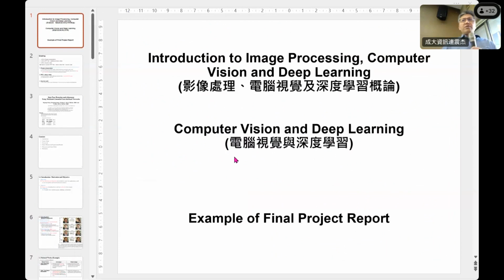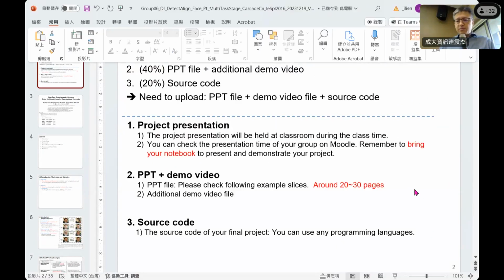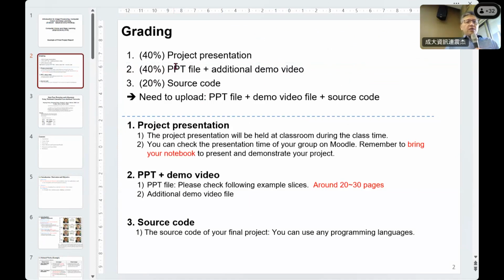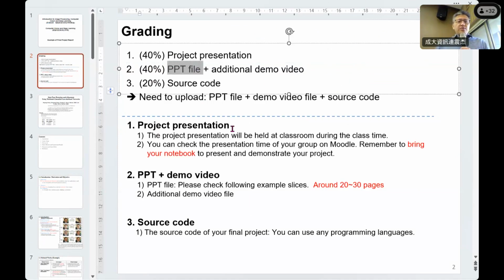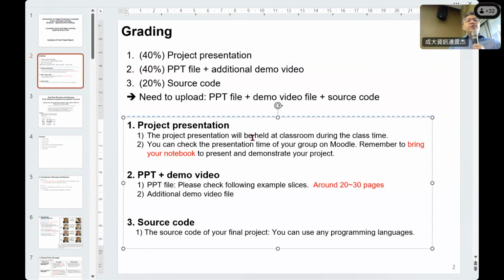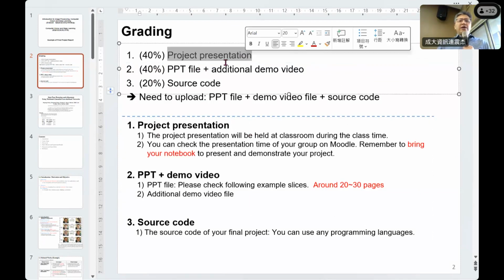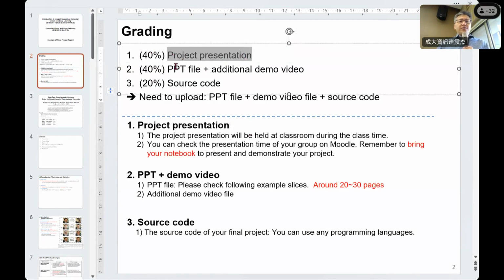For our final project, the important thing is the PPT file, which you will give in week 18. Each group will go to the classroom and do the presentation. It takes 40% of the grade, and you need to present using the PPT file.